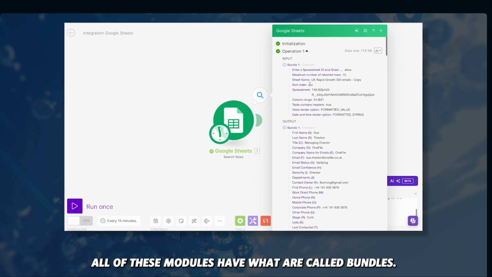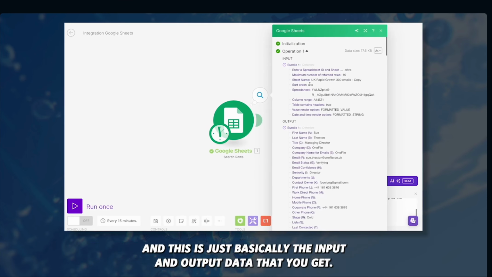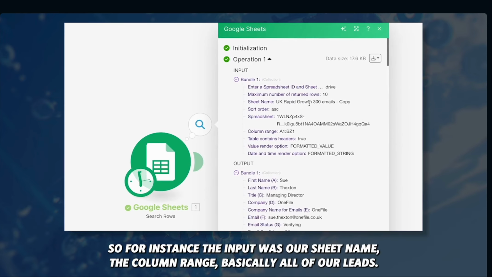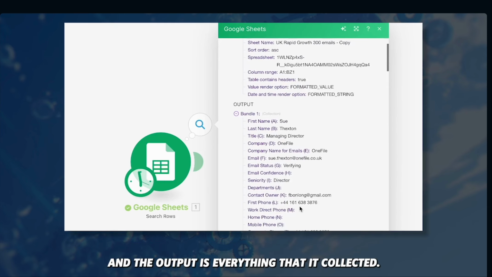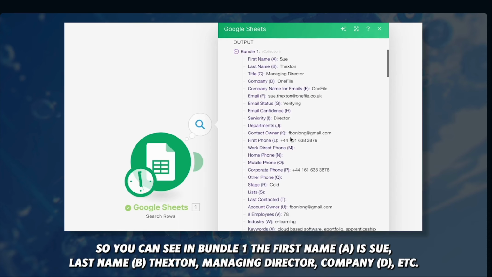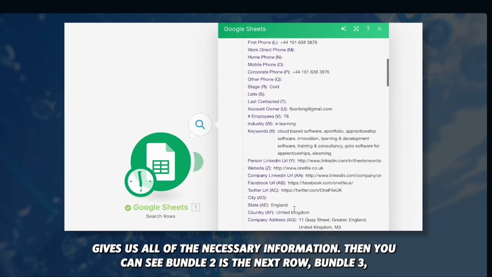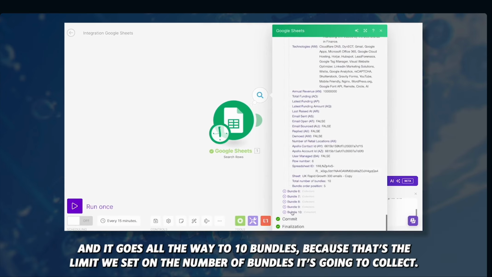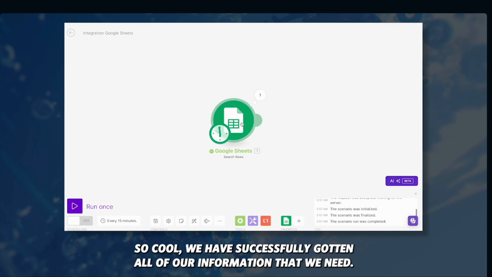All of these modules have what are called bundles, and this is just basically the input and output data that you get. So for instance, the input was our sheet name, the column range, basically all of our leads. And the output is everything that it collected. So you can see in bundle 1, the first name is Sue, last name Thexton, managing director, company, etc. Gives us all of the necessary information. Then you can see bundle 2 is the next row, bundle 3, and it goes all the way to 10 bundles because that's the limit we set on the number of bundles that it's going to collect. So cool, we have successfully gotten all of the information that we need.